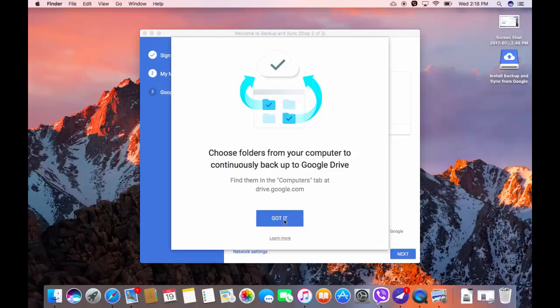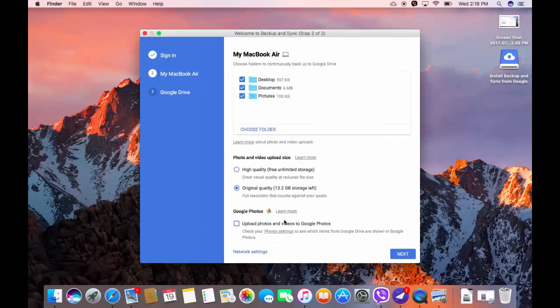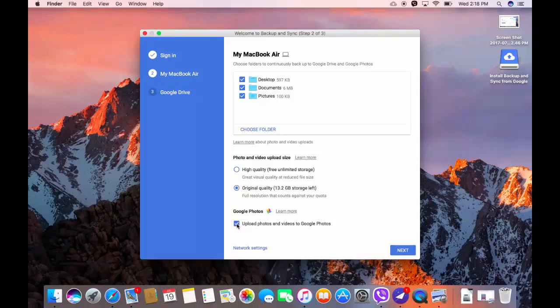First, choose the folders from your computer to sync to Google Drive. You can choose to set the uploads in original quality, which will add to your Google Drive storage, or you can pick a reduced high quality resolution. You can also set it to automatically upload your images to Google Photos.